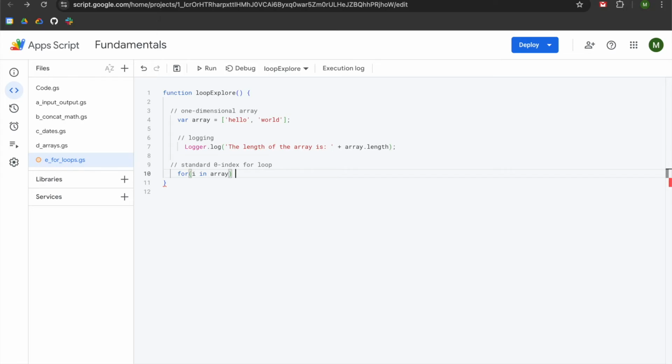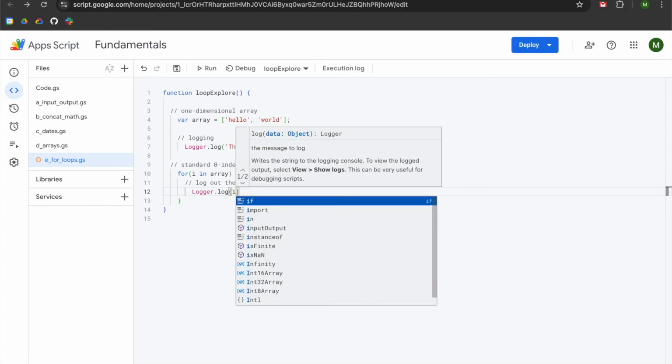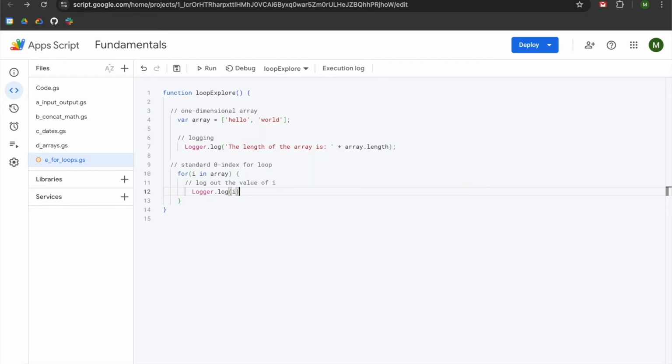We're going to hit the right arrow on our keyboard. We'll hit space, add curly brackets, and hit enter. We're going to add 2 slashes for a comment so that we can log out the value of i. We're going to hit enter and tab. We're going to use logger.log, open parentheses, and then we're going to pass in our variable i. We're going to hit the right arrow on our keyboard, and we're going to add a semicolon. We're going to hit save, and then we will run our project.